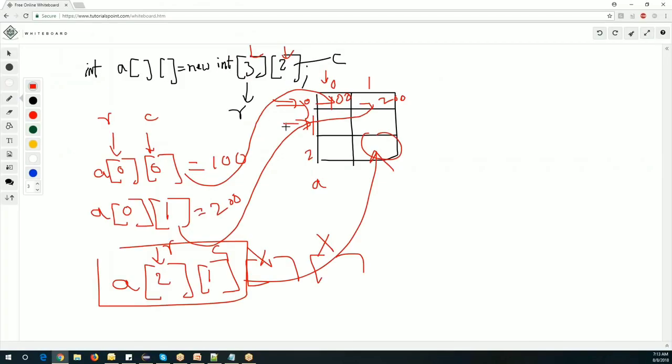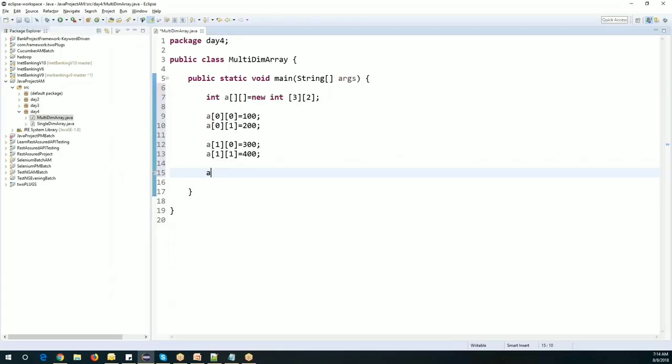And now the third row. Third row means the row index is 2: 2, 0 and 2, 1. So A of 2, 0, I'll say 500, and A of the same row and 1, I'll say 600. Now 6 values have been added to this two-dimensional array.